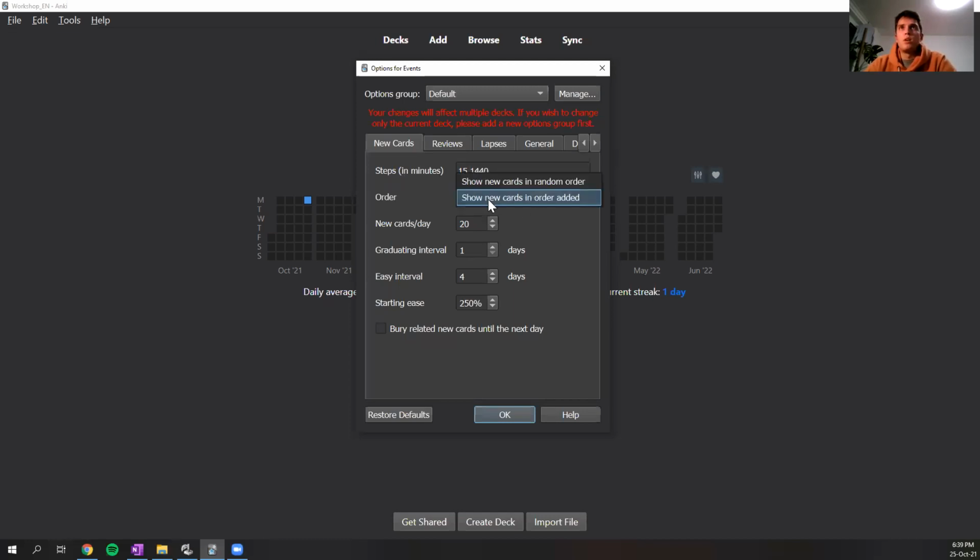Ordering: almost always use the show new cards in random order. The only exceptions are, once again, language decks. Some language decks can be ordered based on difficulty. That means that if you order it in order added, the cards will be coming to you from easiest to hardest, but this doesn't apply to medical decks because they are all difficult. So we'll keep it at random.